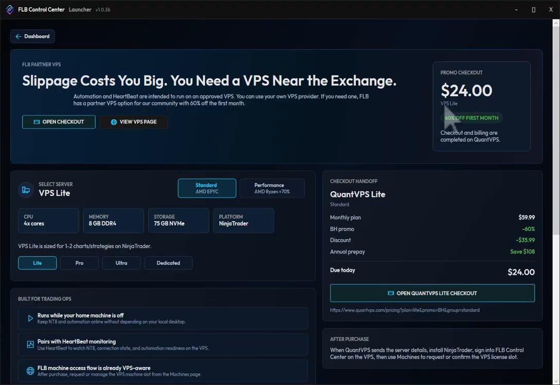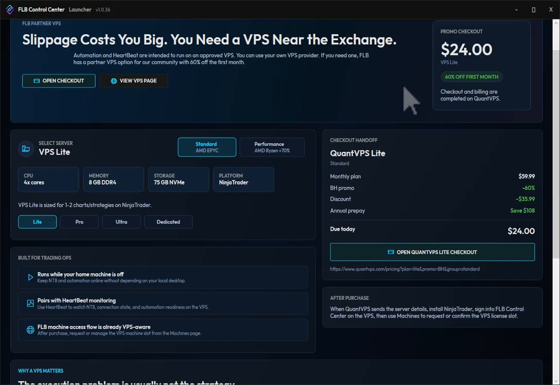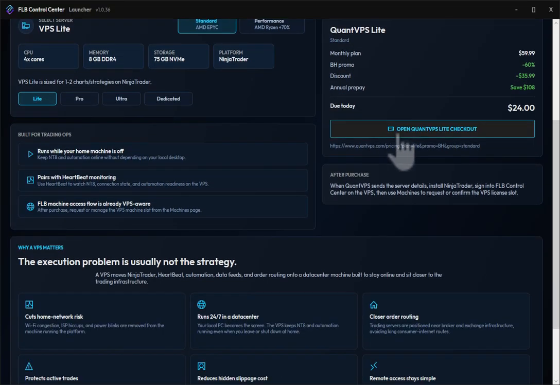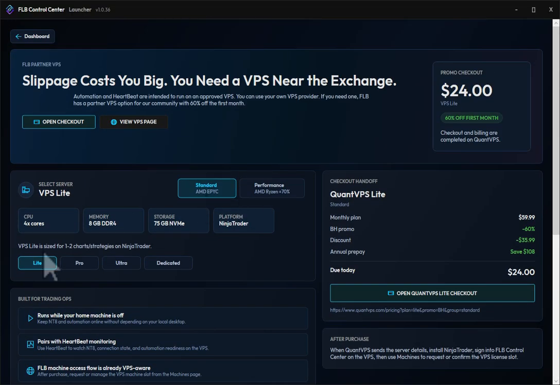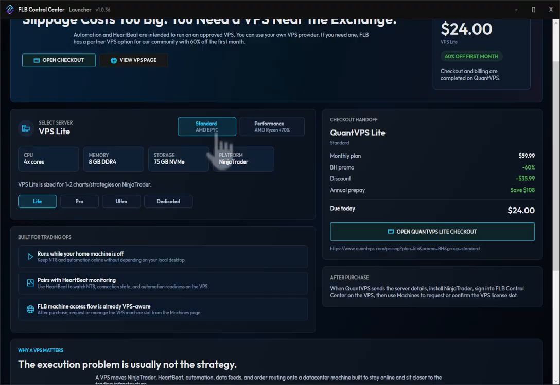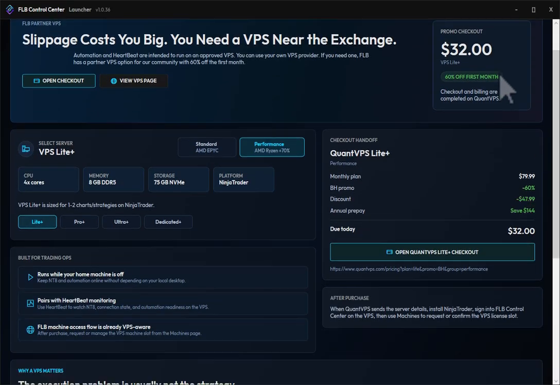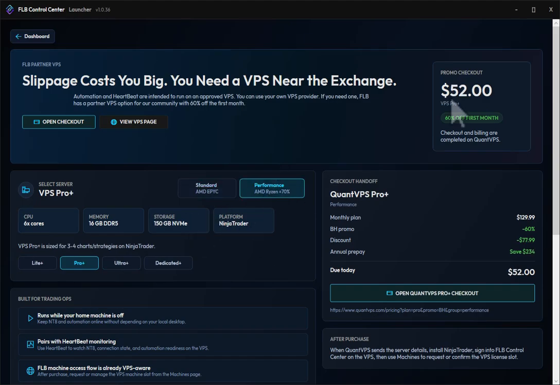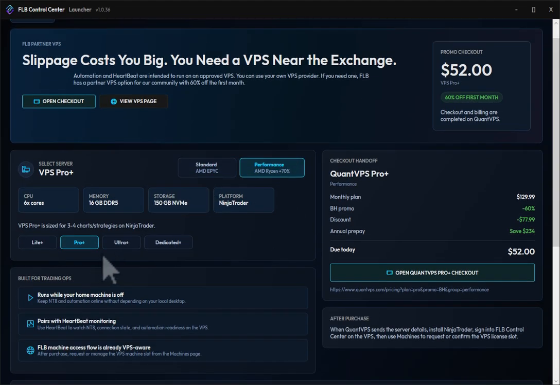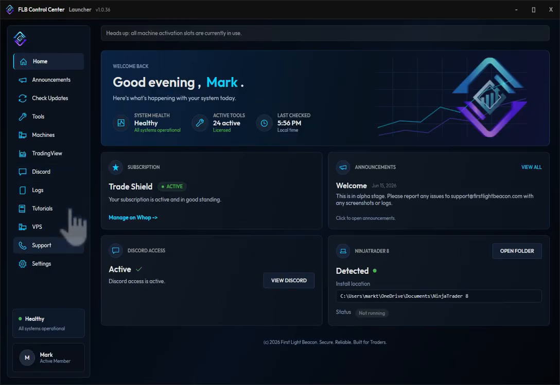VPS, this is where you can grab a VPS if you don't have one. This is through our partner Quant VPS. They're right next to the exchange in Chicago. I've tried all of them. This is the best. And they give us a deal, 60% off the first month. You can select whichever one you want. Go to Lite Standard, Lite Performance. That's the one I suggest if you're just doing light manual executions or just running 1, maybe 2 strategies full time. If you're doing more than that, then you want to go to Pro Standard, Pro Performance. I use Pro Performance, but you can go up if you want, and it tells you the stats of each one right here.